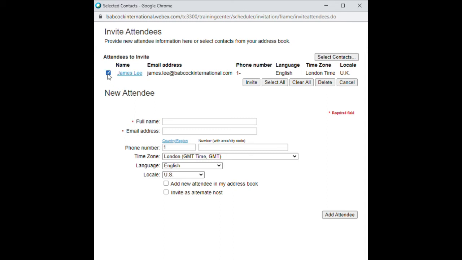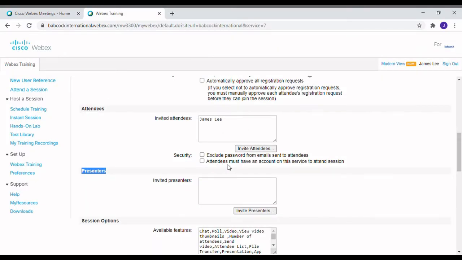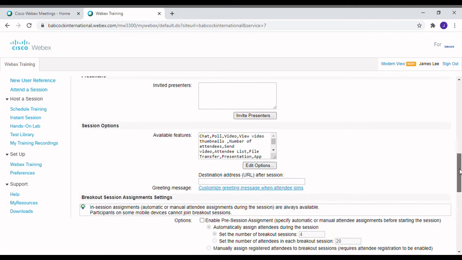Once you're happy with your list, select the people you want to invite and click on Invite, and that sends the invite through to them. You'll now notice that this comes up on the screen as invited attendees, so the people you've invited are now in that box as well, for you to be able to see. The same thing happens if you select some presenters and invite them. They'll get an invite and that box will become populated.